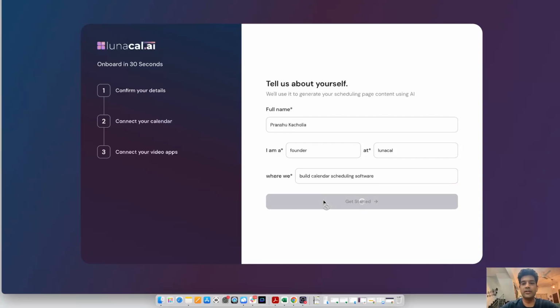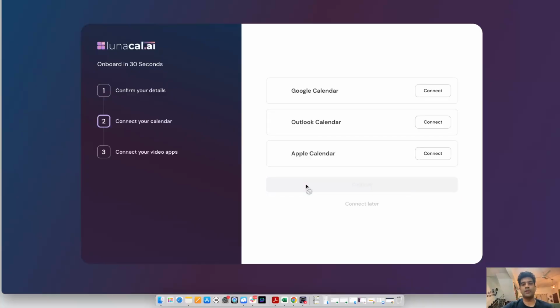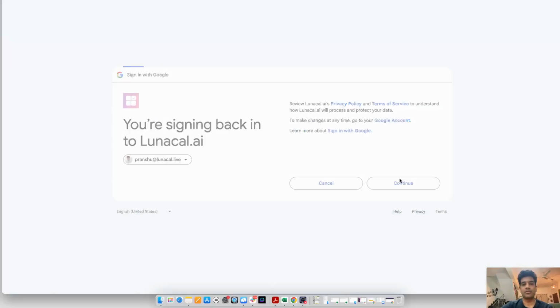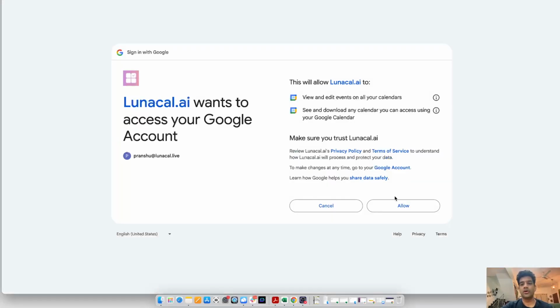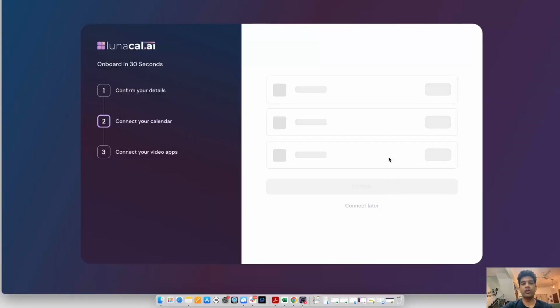Click on Get Started. You can provide the time zone. It automatically picks up using your system. Then you have to connect your calendar. Once you're done connecting the calendar, the next step would be to connect your video conferencing tool.